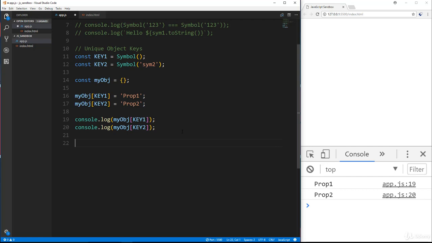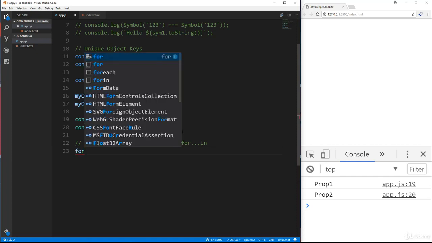For one, if we were to loop through my obj using for in, then it wouldn't actually show up in the iteration because they're not enumerable in for in iteration. So let me show you what I mean. I'm going to say symbols are not enumerable in for in.